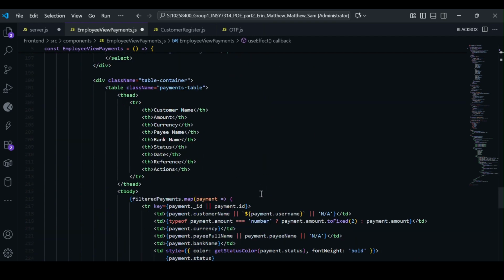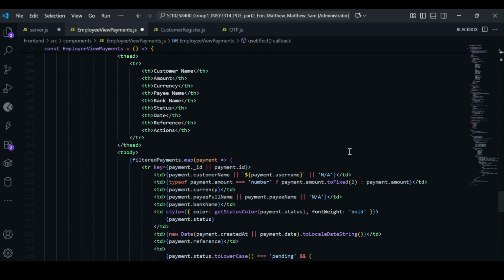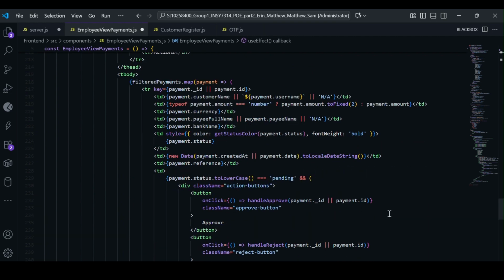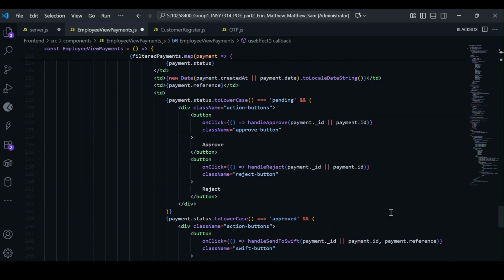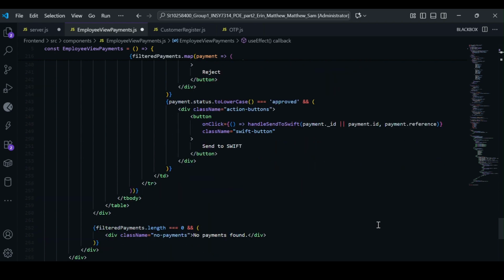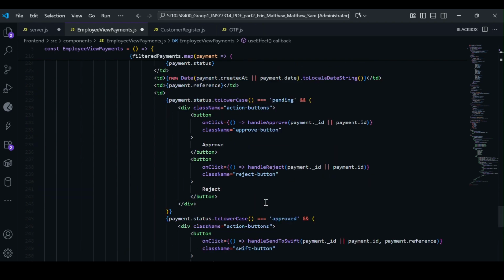The front end receives this array and stores it in the component state using the useState hook. React then renders the payments in a table. Each row represents one payment, and we use the map function to dynamically create table rows from the payments array.